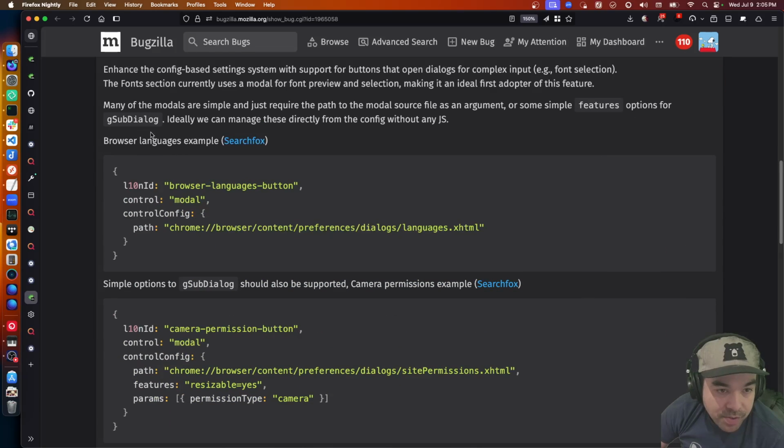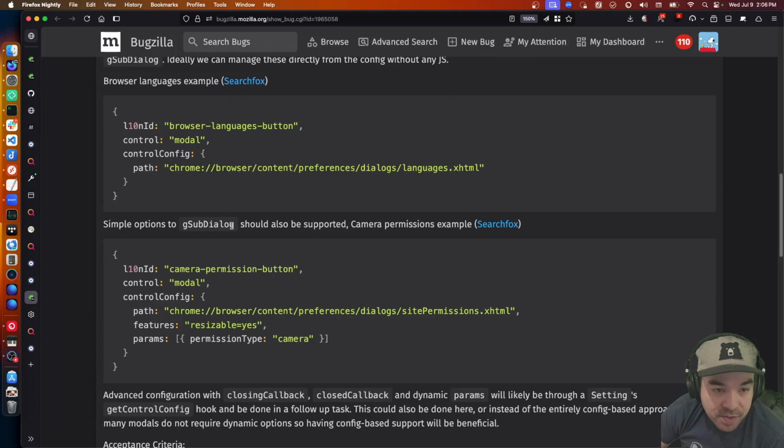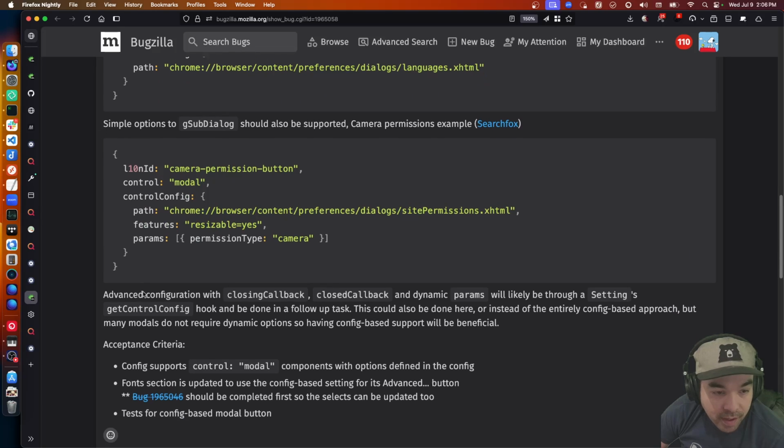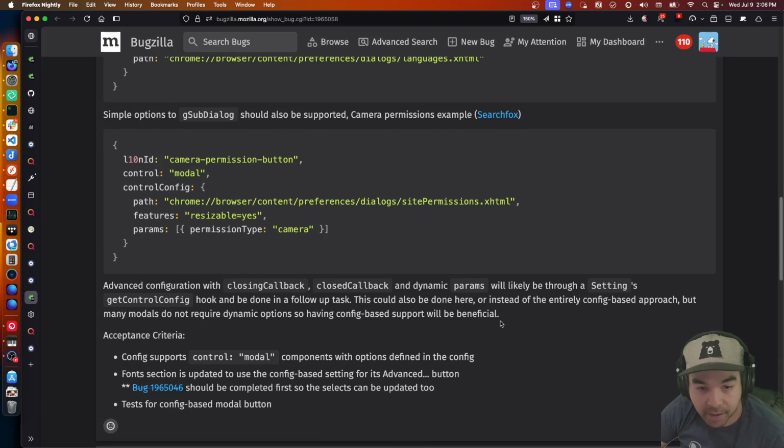So, this is the browser languages example, so this is the way you could describe it. Simple options to gsub dialog should also be supported. Camera permissions example. Control config. Okay. Advanced configuration with close and callback, and dynamic parameters will likely be through a settings get control config hook and be done in a follow-up task.